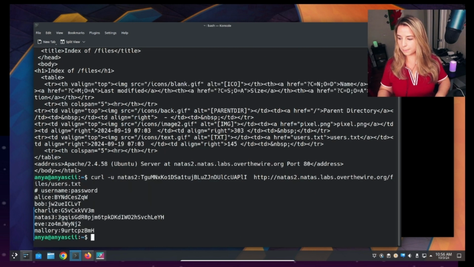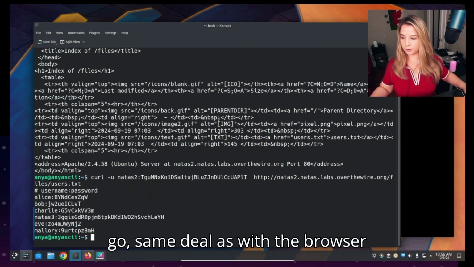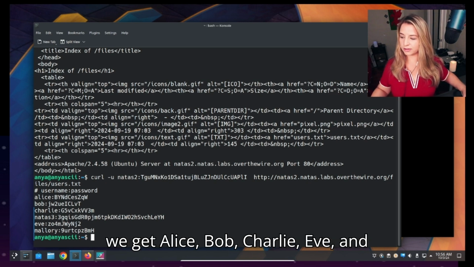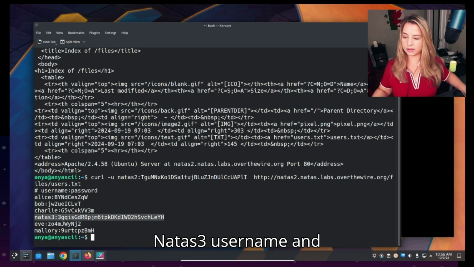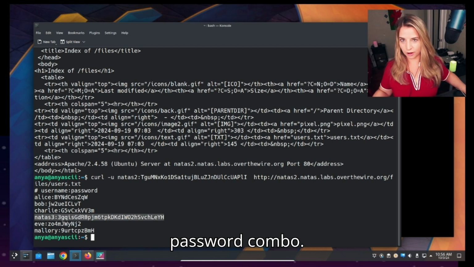Users.txt. And there we go. Same deal as with the browser. We get Alice, Bob, Charlie, Eve, and Mallory's passwords along with our natas3 username and password combo.